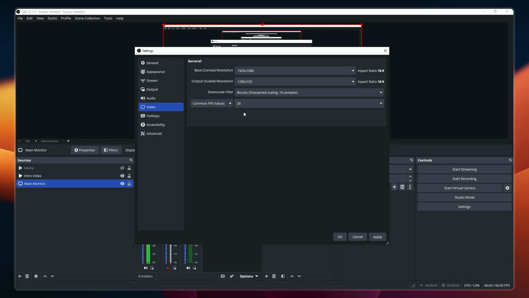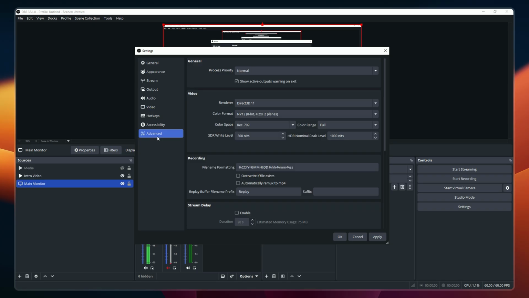In the left sidebar, click on Advanced. Navigate to Renderer and click the drop-down menu right beside it. Then select Direct 3D11. This rendering option is more stable and can help prevent encoding issues on most systems. Once you've made all these changes, click Apply in the bottom right corner and then click OK to save your settings and close the window.